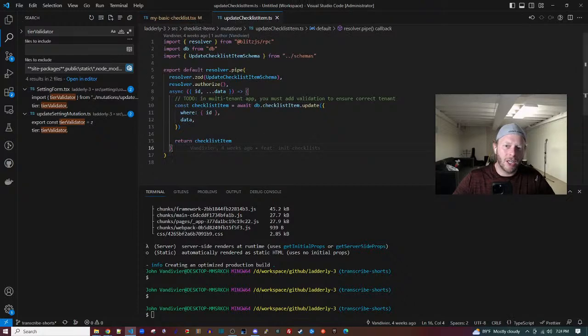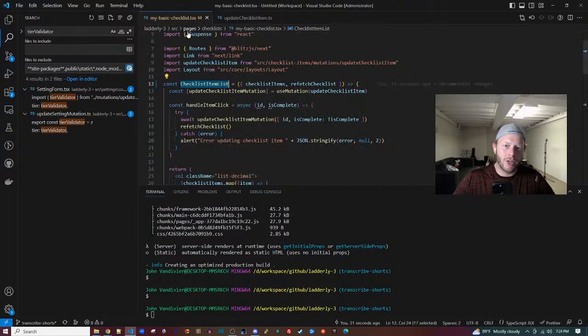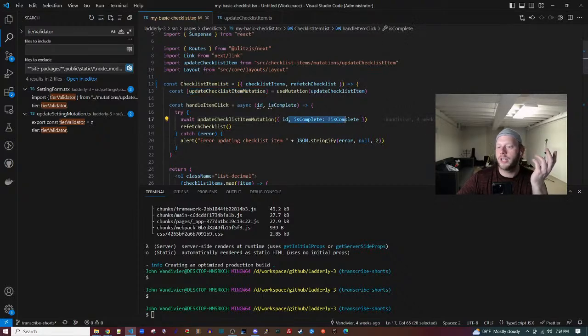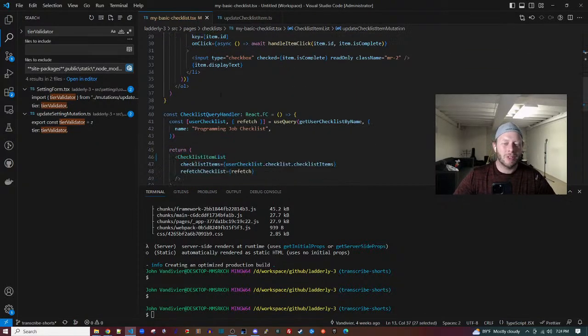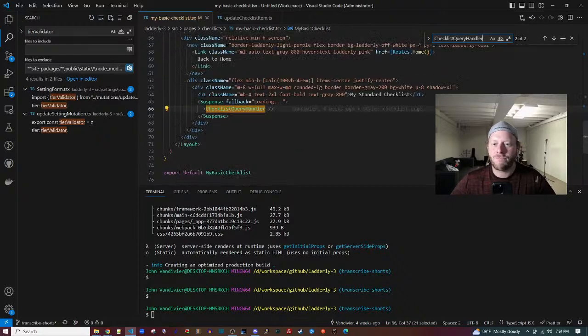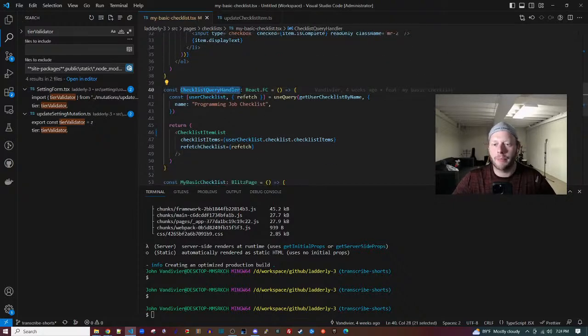Why is this a mutation? That's strange. My basic checklist. Oh, because this is whenever I click the checkbox is the idea, right? That's right. All that's changing here is the is complete state of the checklist item. Okay, so this is not the query. Good. I was confused. I was like, this doesn't look like a query. Here's the query, and it is also wrapped. Okay.